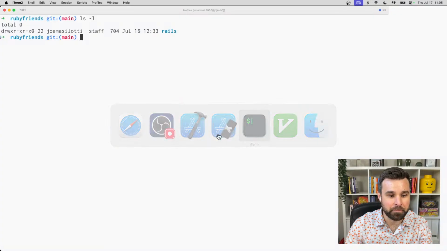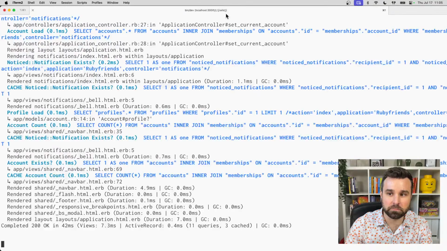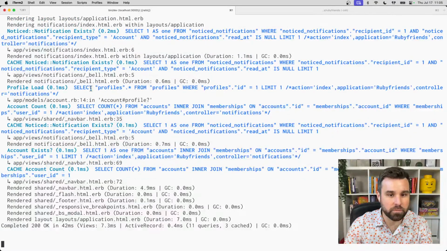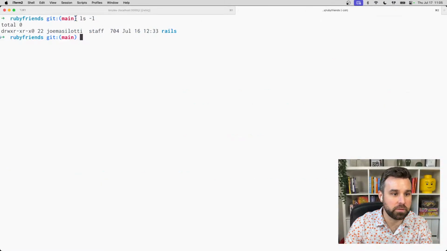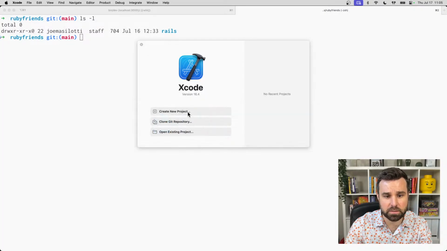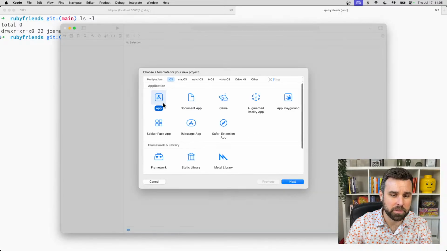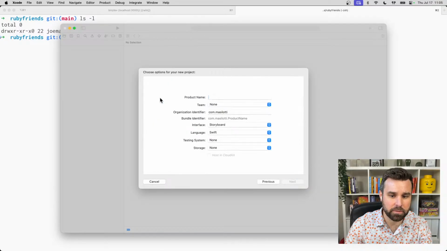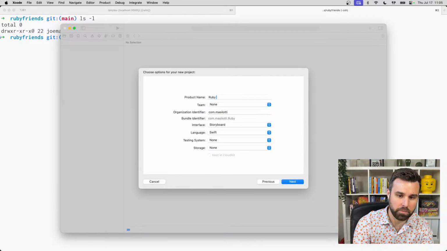All right, so I have the server running right here. Server's running locally. I have the directory. We only have a Rails directory so far, so the first thing we're going to do is create that iOS project. And I'm going to pop this in an iOS app. This is going to be RubyFriends.